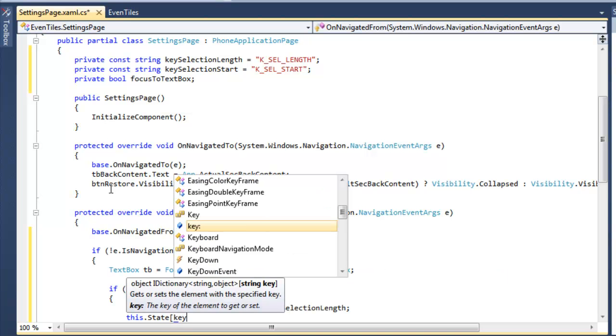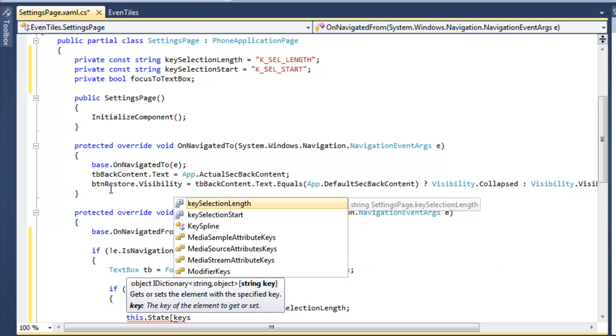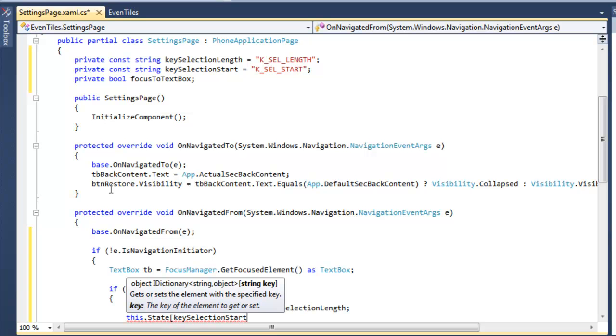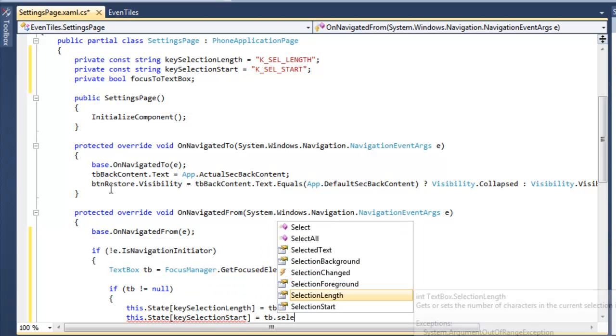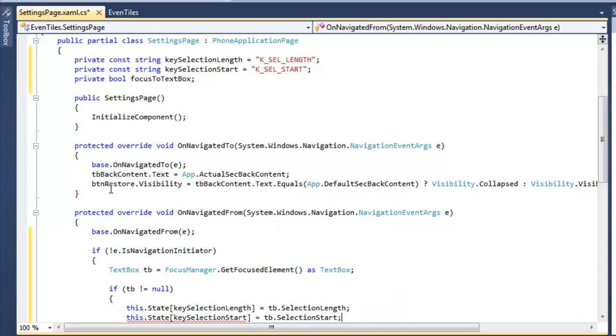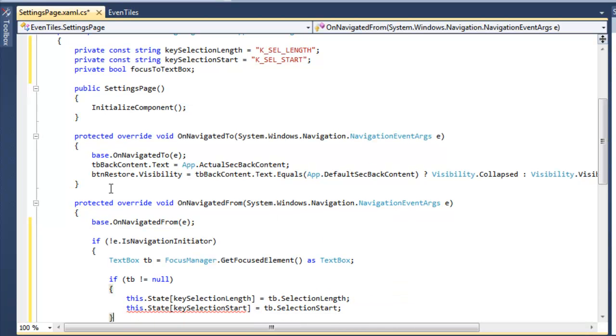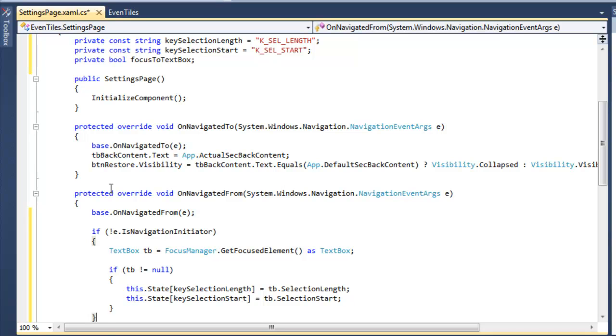So once again, it's important to check those navigation event arguments as well, because by doing so we are optimizing our code and only executing code if it is really necessary. Because if we're staying inside our application and moving away from our page, then there's no need to check for focus on that text box.